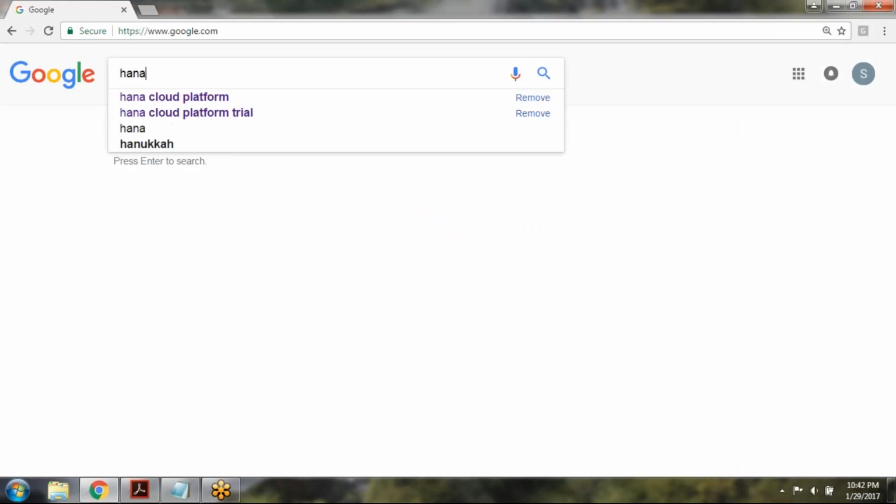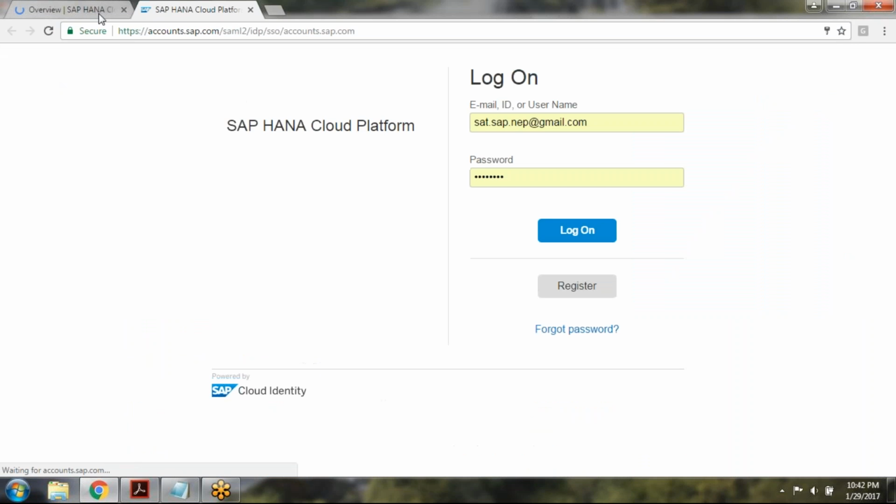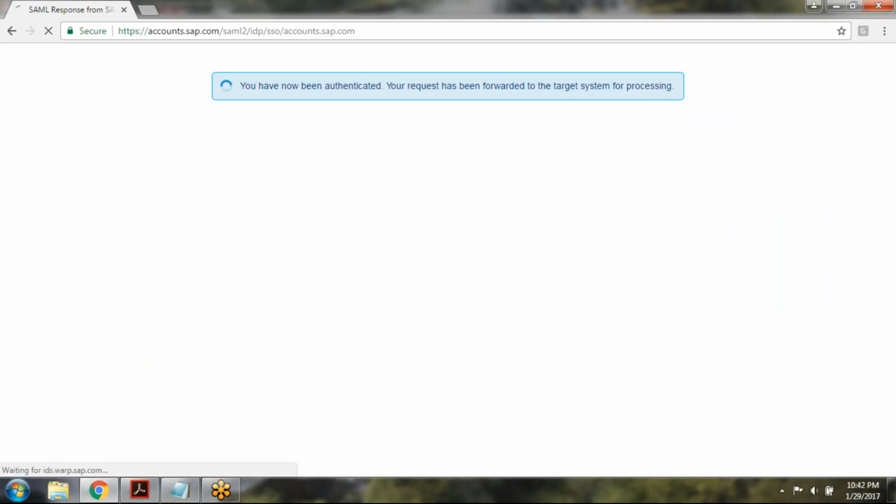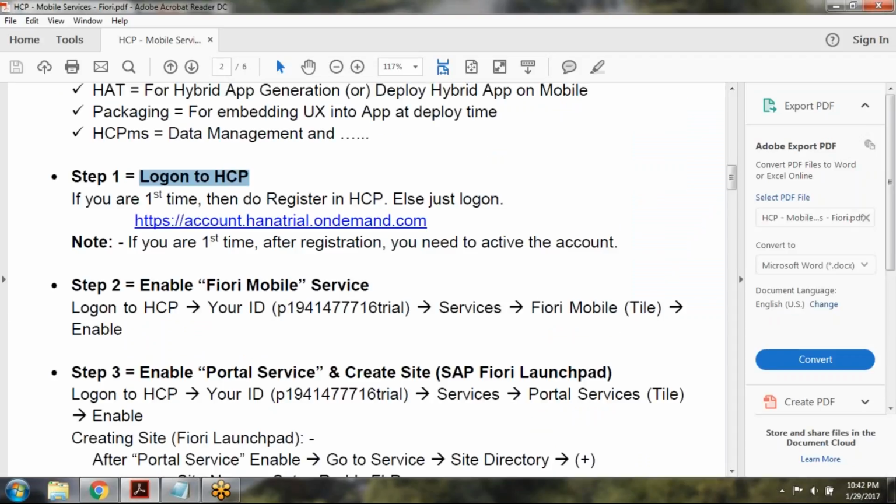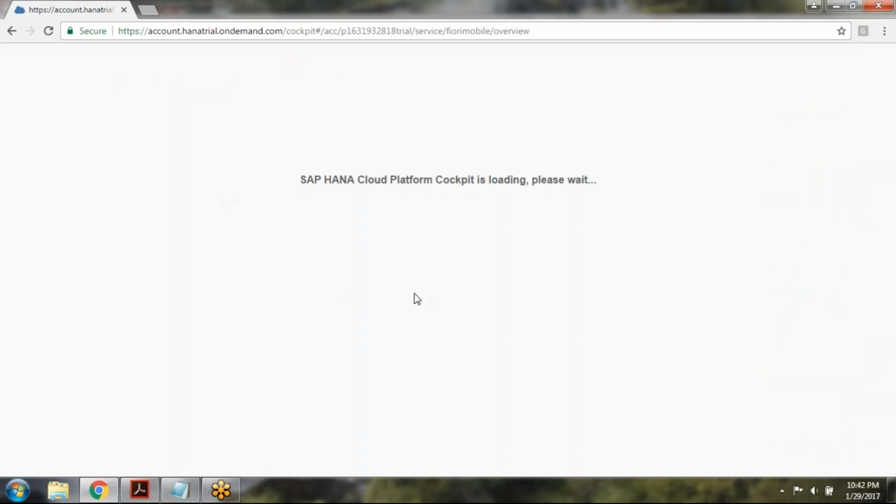That's cached, not an issue. HANA Cloud Platform, go to HCP. So this is the account I created, and I activated it. So I am trying to log in now. Log in. That's it. That is the first step. Second step, you need to enable the Fiori mobile service. So how do you enable it? Let this get loaded.